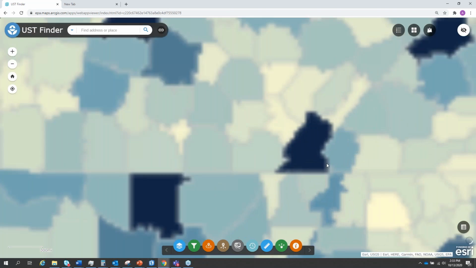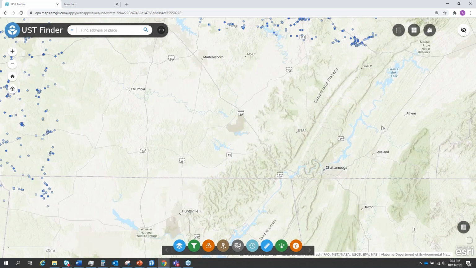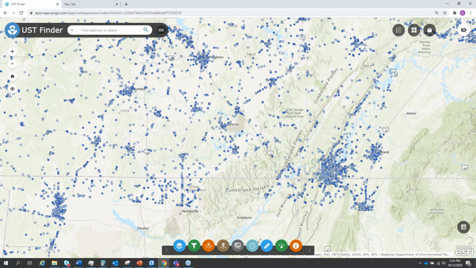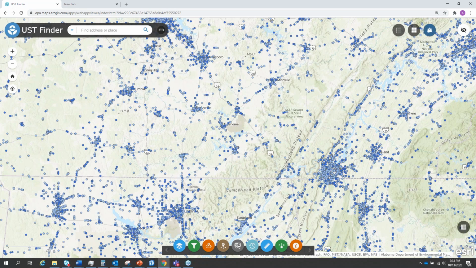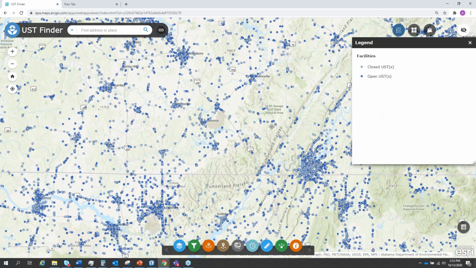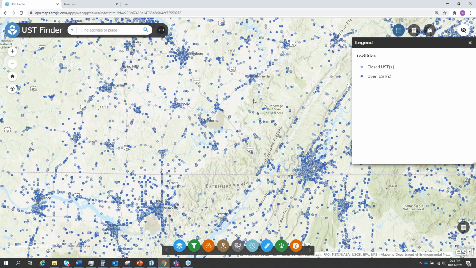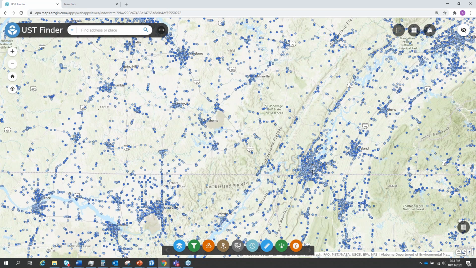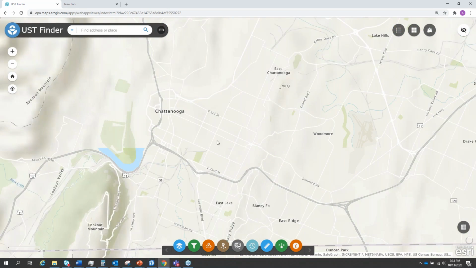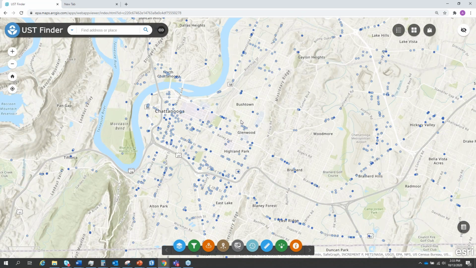Now we can zoom into any area of the country, and we can look at the individual underground storage tank facilities. Here what we're looking at, the dark blue dots are facilities with at least one active underground storage tank, and the light blue dots are facilities with all historic tanks. They've all been removed. We can zoom in anywhere here. We're in Chattanooga, and I can show you what's embedded within these points.